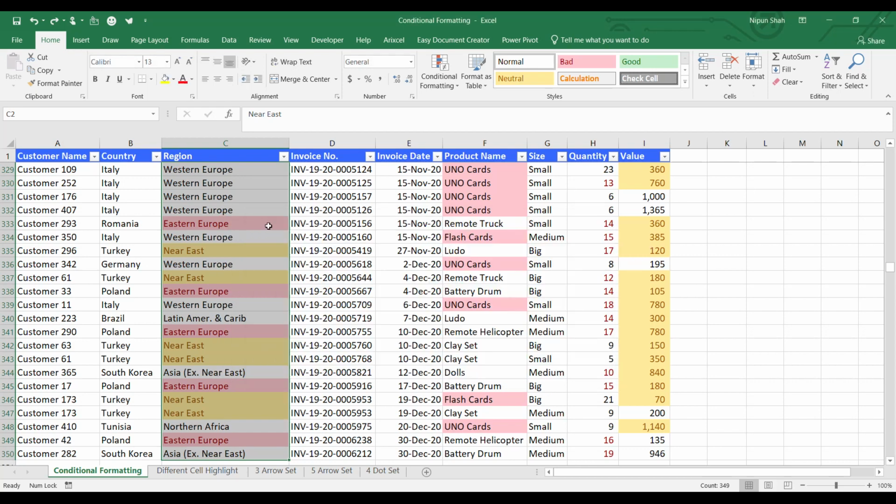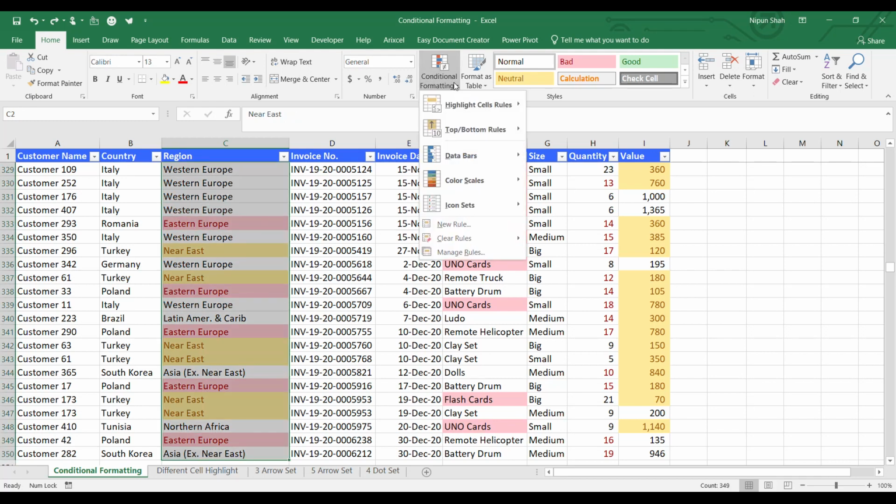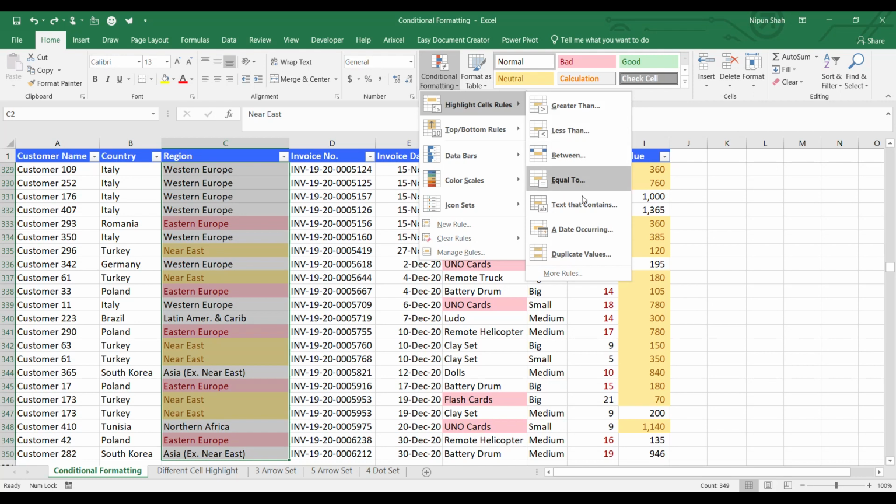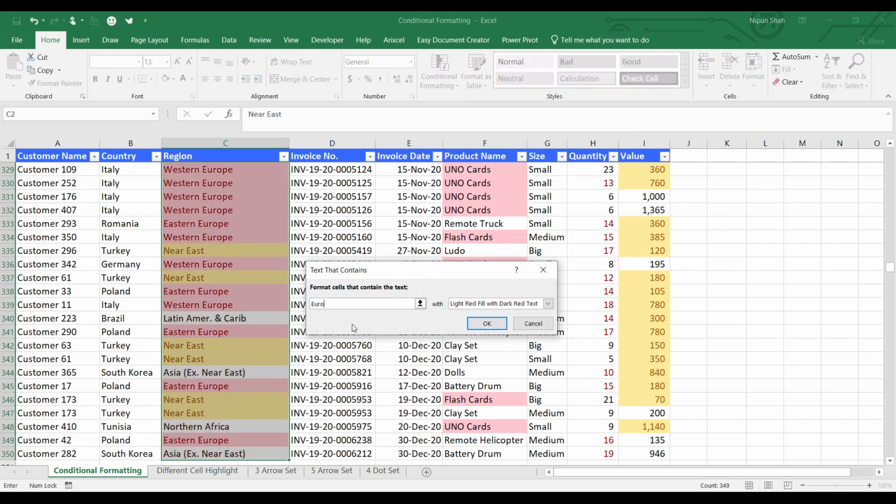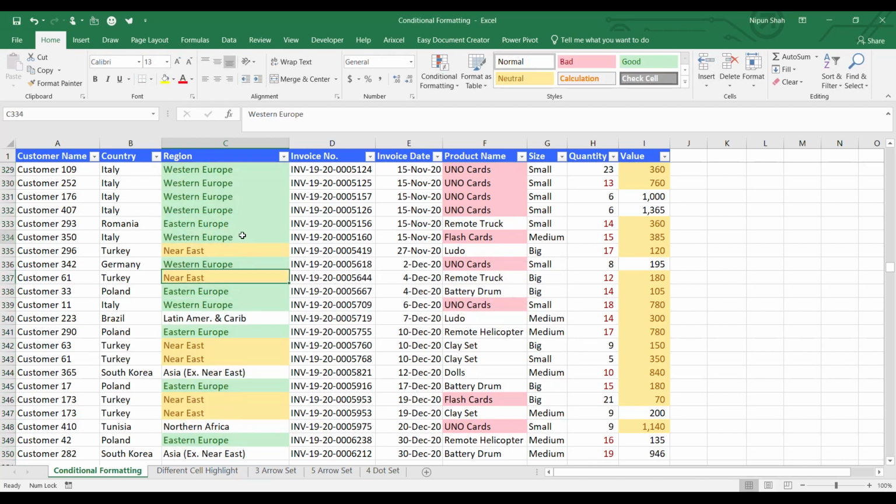Let us see how. Here I have a rule in which I have highlighted Eastern Europe. Let me highlight the cells which contain Europe. Highlight text that contains Europe and give it a different format, maybe green fill. Okay. So see, my Eastern Europe formatting is gone and it has converted to the latest applied rule.